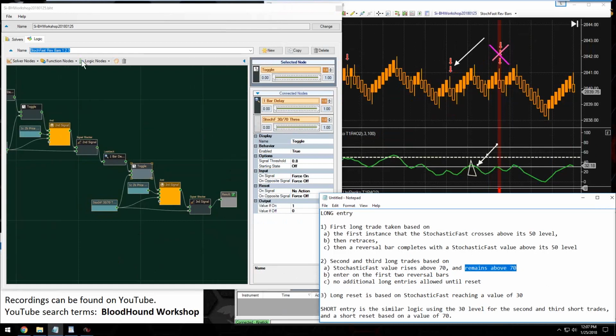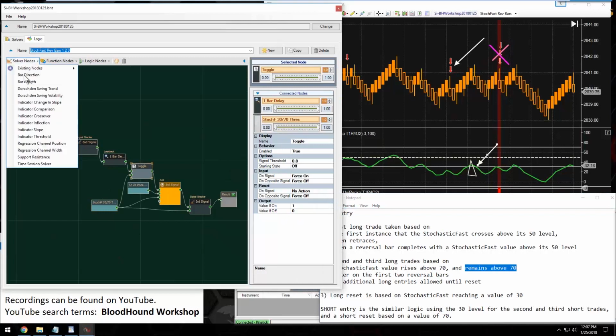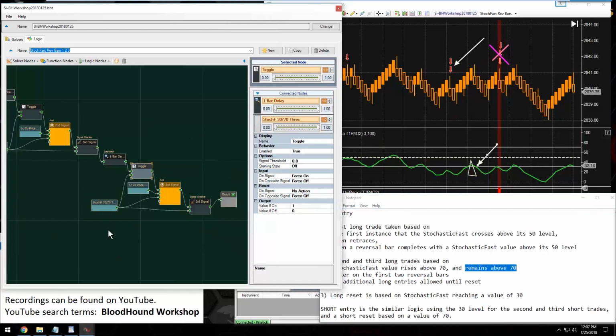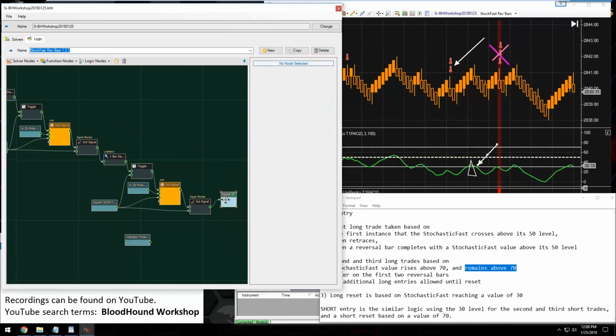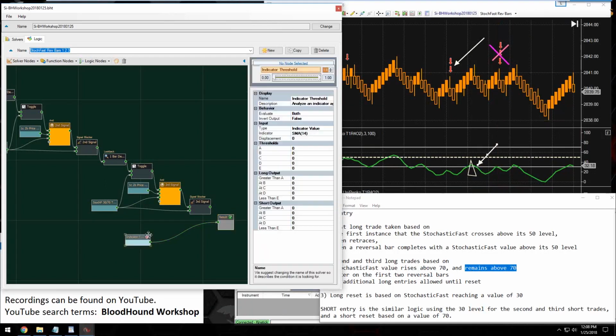So how are we going to do that? Let's grab another threshold solver. Here we go. Let's connect that in. Connect it to the result node. Okay, so let's see here. What to call this?